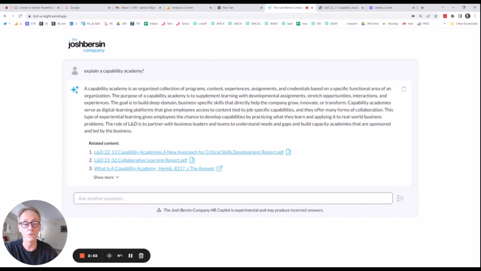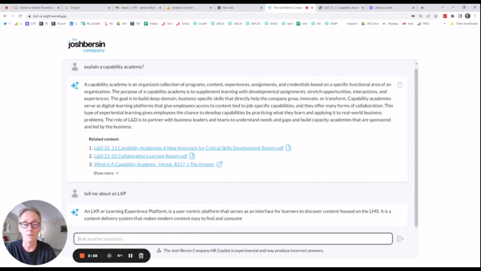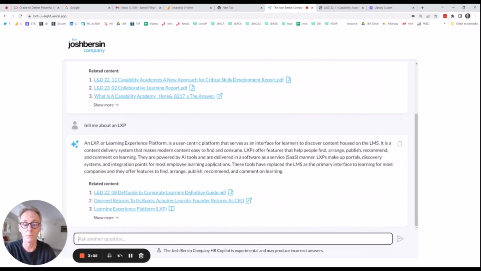or you can simply read what you've learned and go on. And then you say to yourself, well, in order to build a capability academy, I'm going to need an LXP, but I'm not sure what an LXP is. So you ask it, tell me about an LXP. And I'm just giving completely open-ended questions because I want you to understand how easy and powerful this is. And you read about the LXPs and you say, okay, we need one of these things.